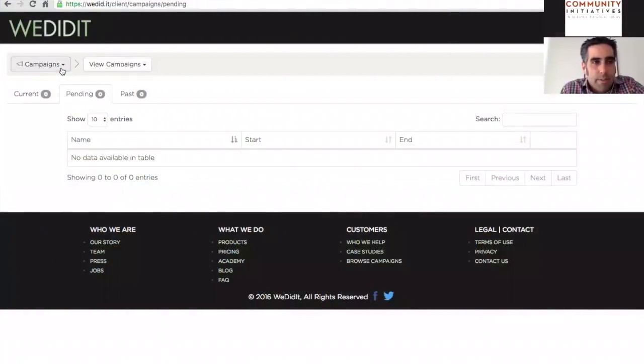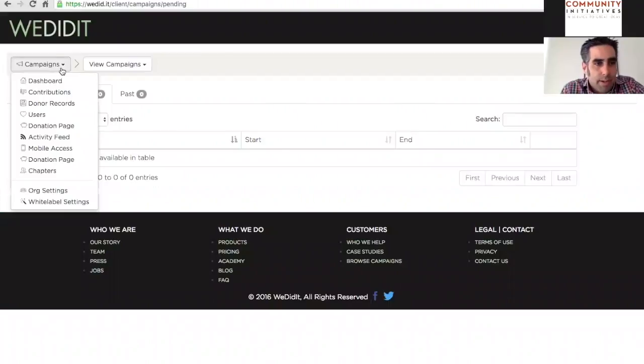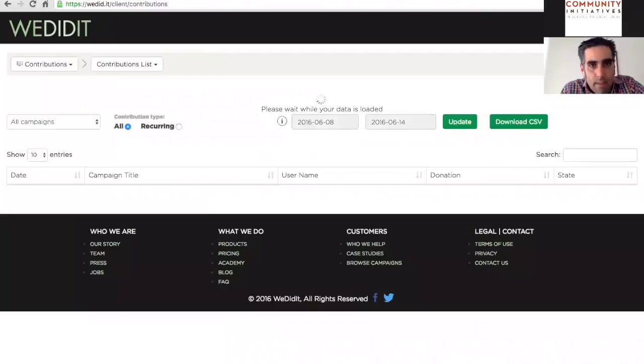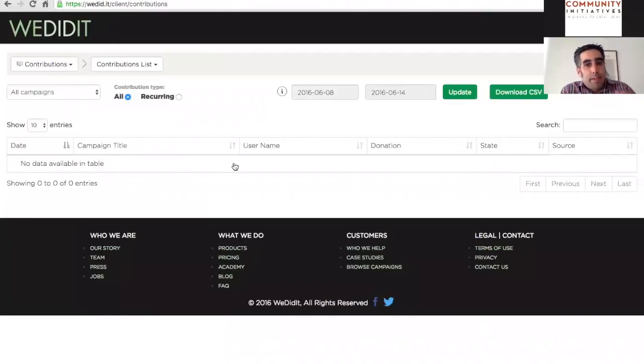So moving on and getting back to the main menu, you click on campaigns up here, and let's go to contributions. Now, contributions are really nice. This is the page where you will get all real-time donations. As soon as a donation is made, it's passed through here as it goes through the payment processor.